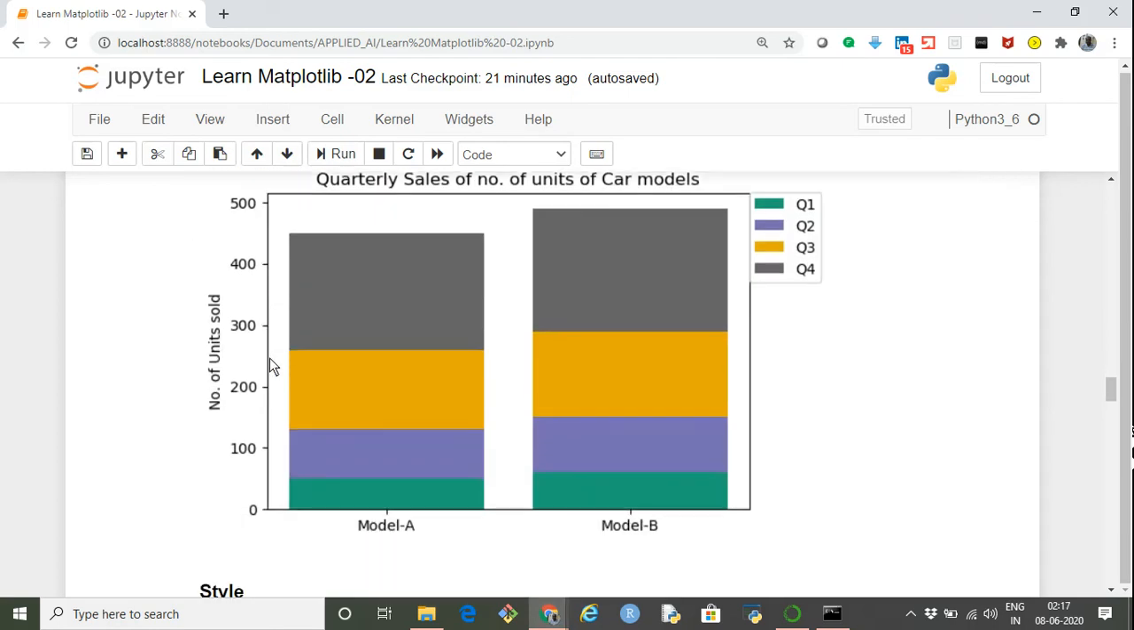So if you see, it's a very nice comparison between model A and model B in terms of the number of units of cars sold in the different quarters. So this clearly tells that model B sold more cars, and what was the breakdown of those units of cars sold along the different quarters.